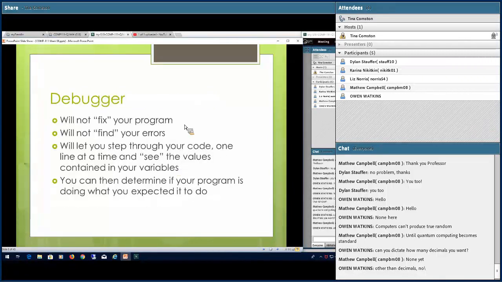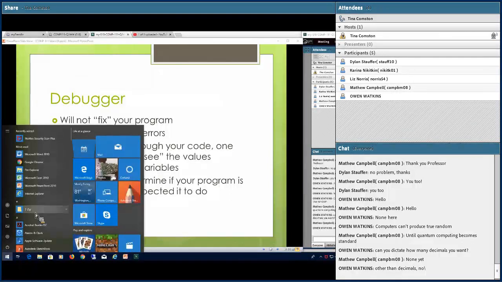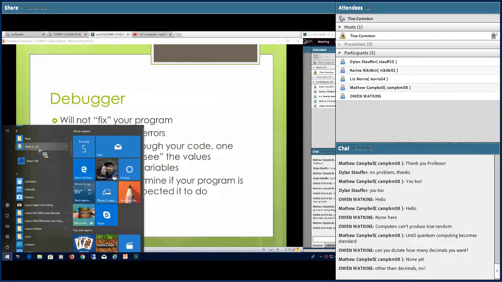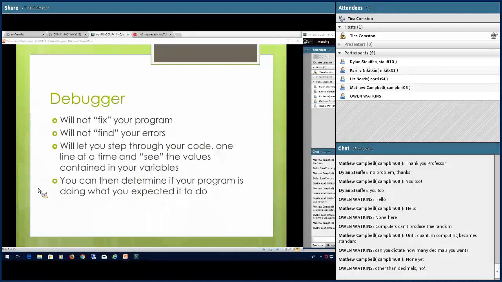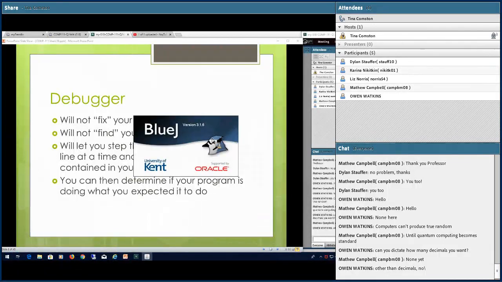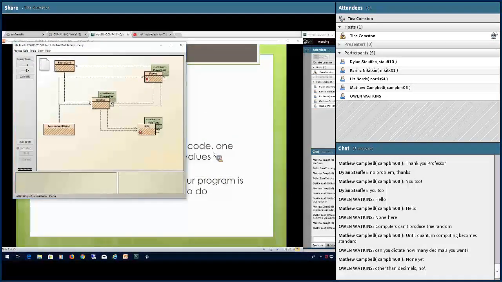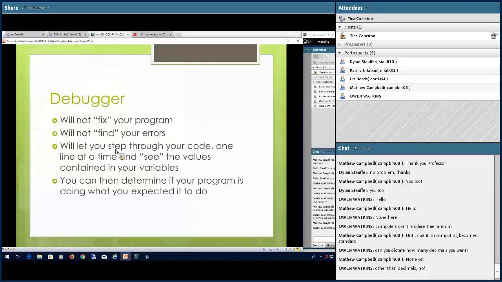All right, so the debugger. So there is the BlueJ debugger, and I'm pretty sure that I talked about that before, but I didn't really go into a lot of detail because usually at the beginning of the class, people think that the debugger is actually going to fix their programs, and that is not the intent of the debugger. Okay, the debugger is not going to fix your programs. It's not even going to find the errors for you.